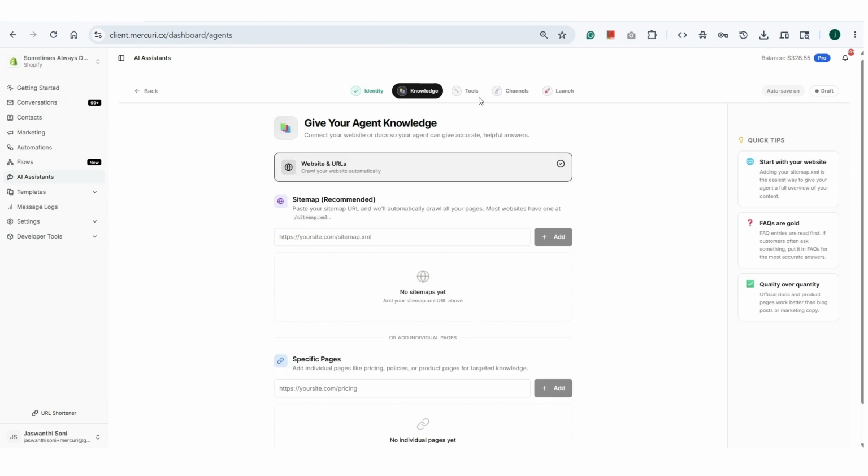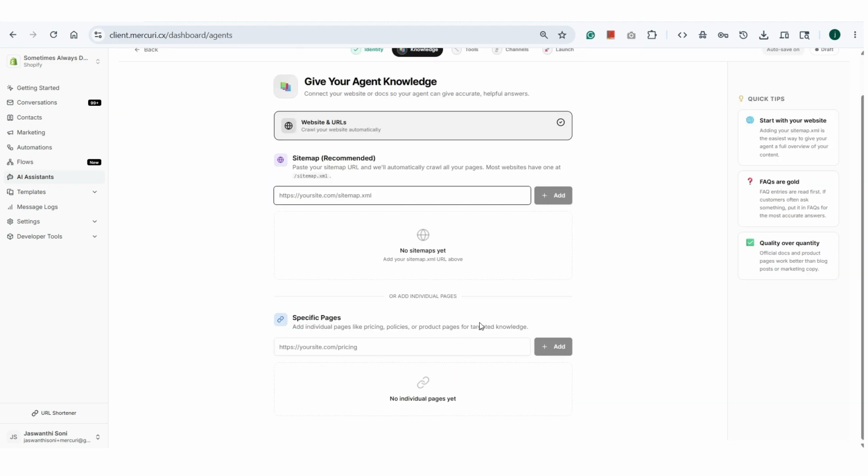This is where you train the AI using your business information. It is recommended to add your sitemap URL and click on Add button, so Mercuri can understand your website better. You can also add specific website pages for more targeted AI knowledge. Simply paste the page URL here and click on Add.